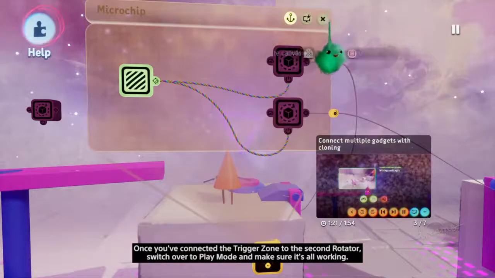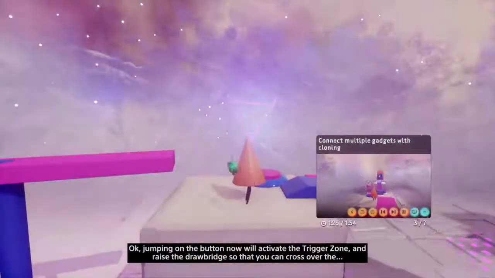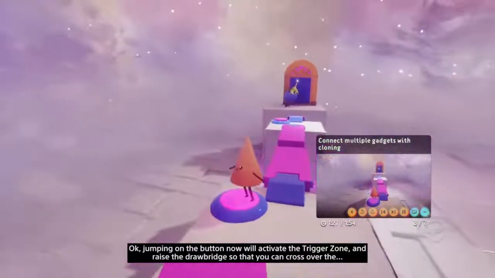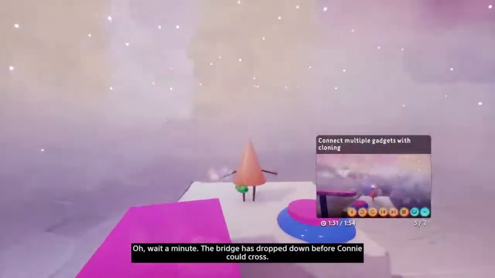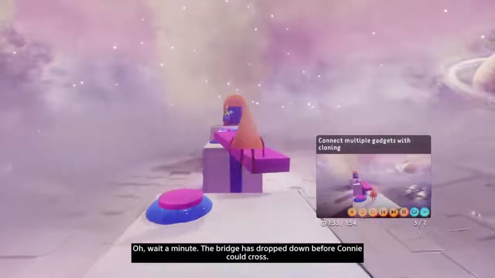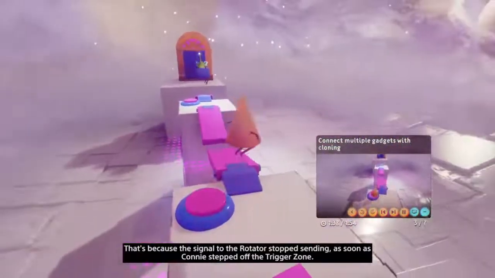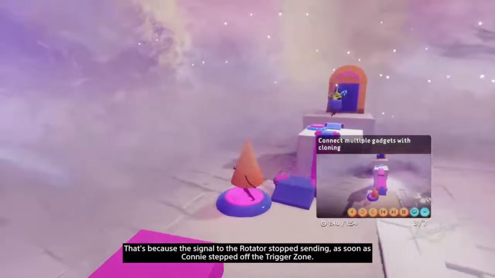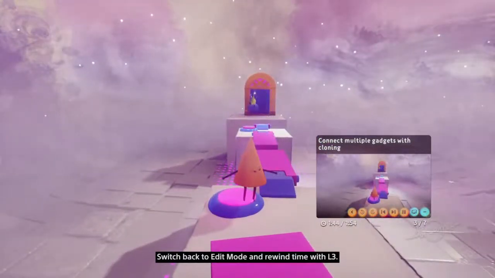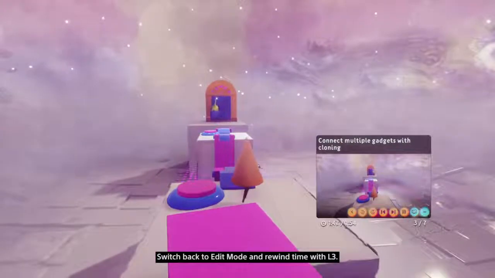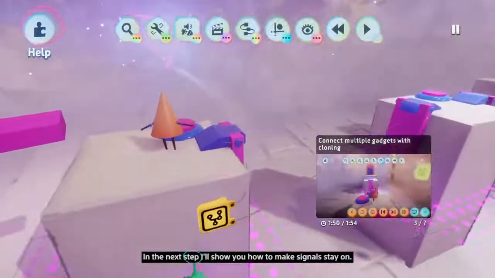OK. Jumping on the button now will activate the trigger zone and raise the drawbridge so that you can cross over the... Oh! Wait a minute. The bridge has dropped down before Connie could cross. That's because the signal to the rotator stopped sending as soon as Connie stepped off the trigger zone. Switch back to edit mode and rewind time with L3. In the next step, I'll show you how to make signals stay on.